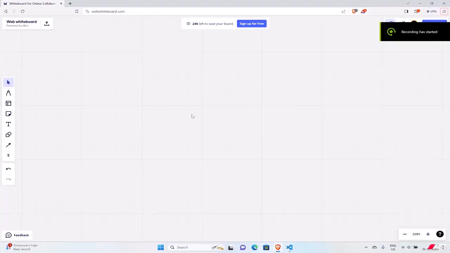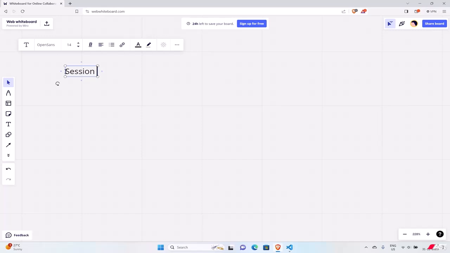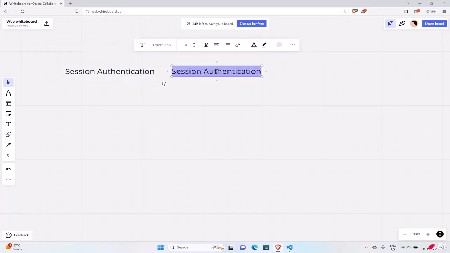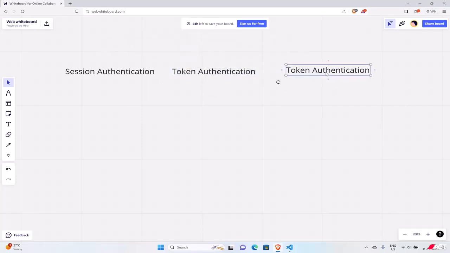Hi. In this session, we are going to study about the JWT, the JSON Web Token. So before getting started, first let us try to understand the differences between the session authentication, the token authentication, and then the JWT. So let me type the titles here. One is session authentication, one is token authentication, and JWT. Let me draw the dividers here between them.